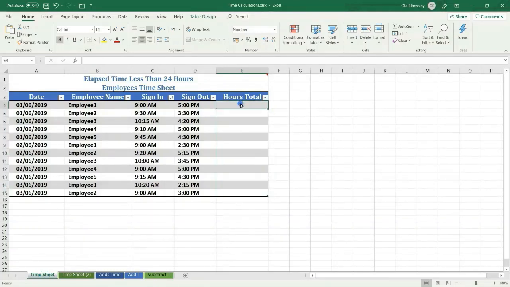I highlight the cell, and in the formula bar I type equal, opening parentheses, and sign out, so I select D4, subtract the sign in, so I select C4, and closing parentheses. And we have to multiply by 24 hours. So I type times 24 and press enter. Now Excel displays the total hours as a number.